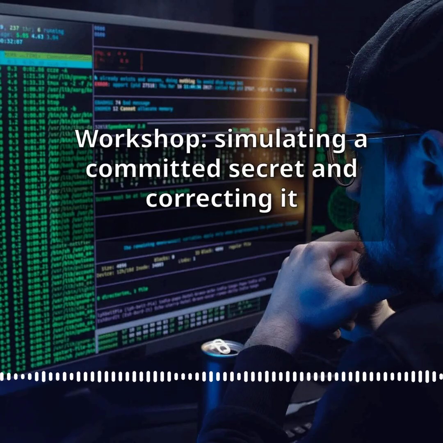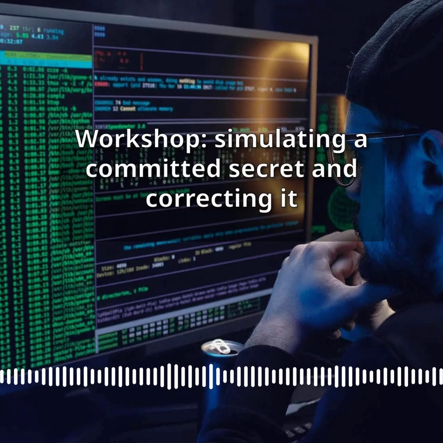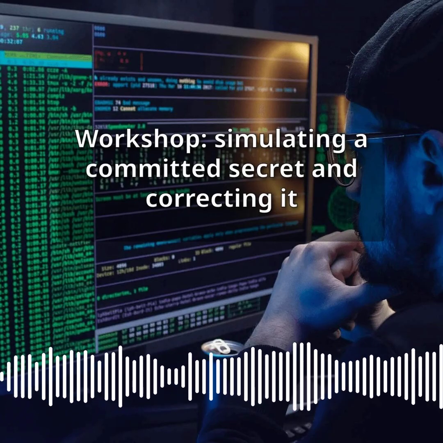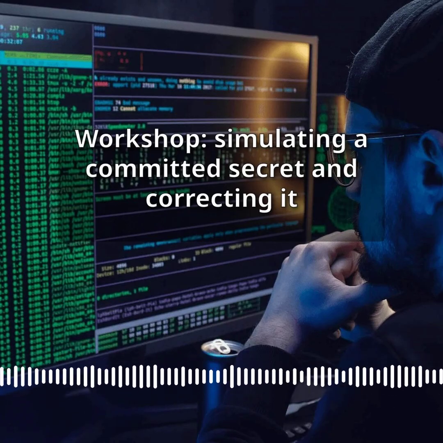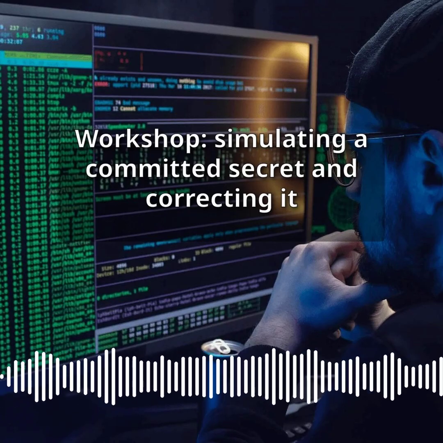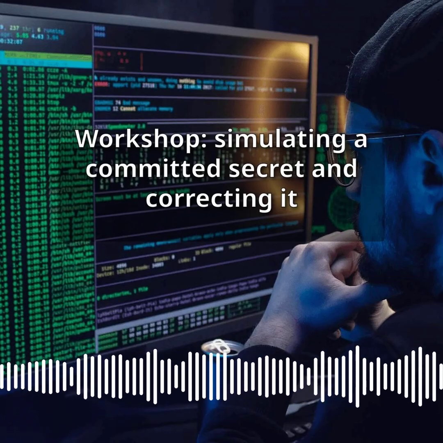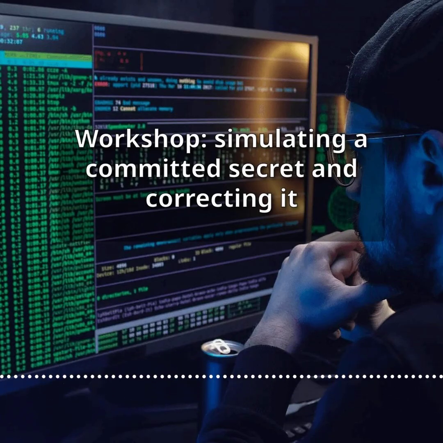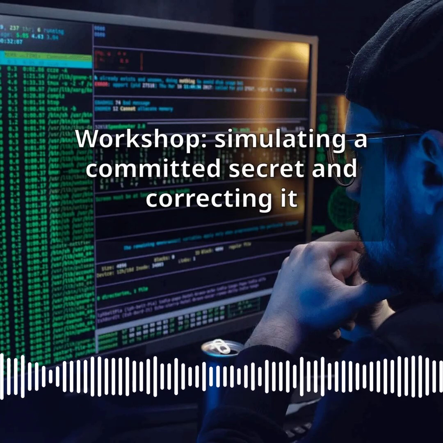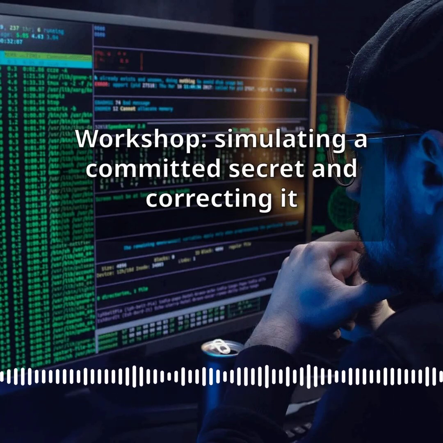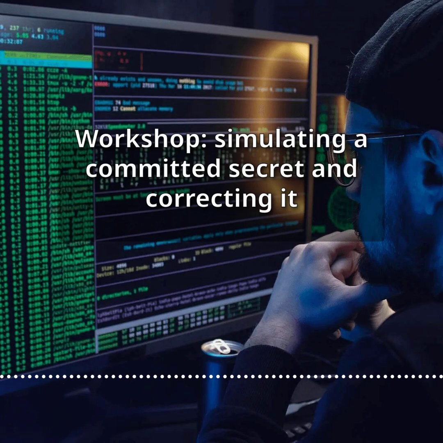Mini example. A developer commits a file config.py containing API_KEY equals sk-prod-ab123. Even after removing the key and committing again, running git log -p will reveal the original value in the diff of the first commit. The correct remediation requires rewriting history and immediately revoking and rotating the compromised credential.